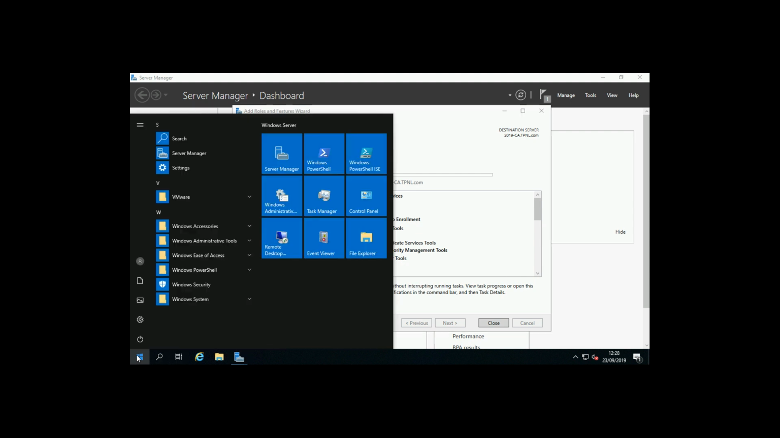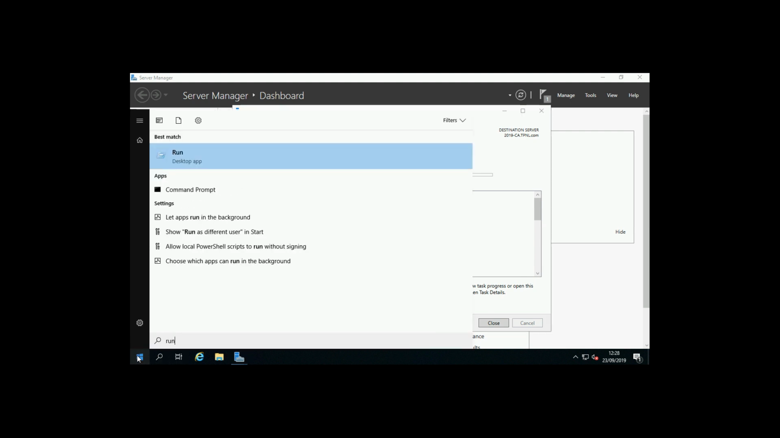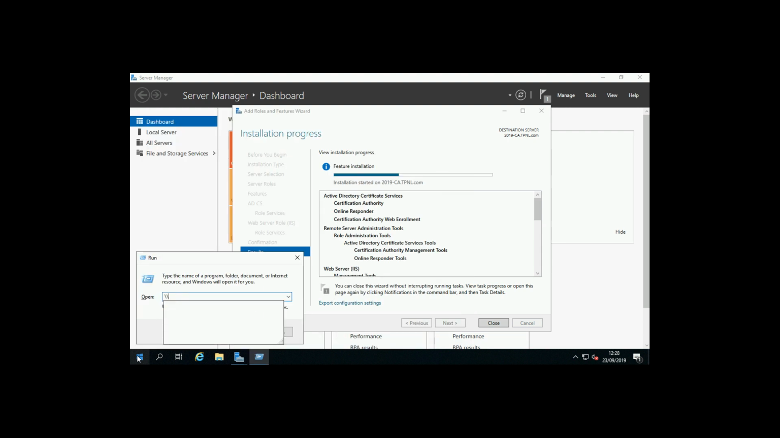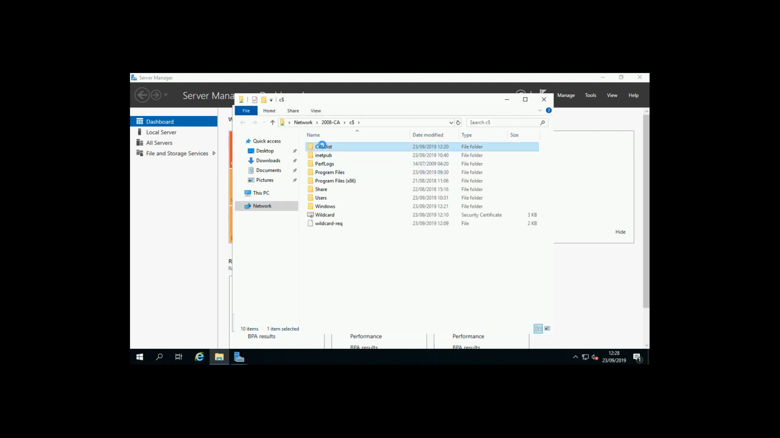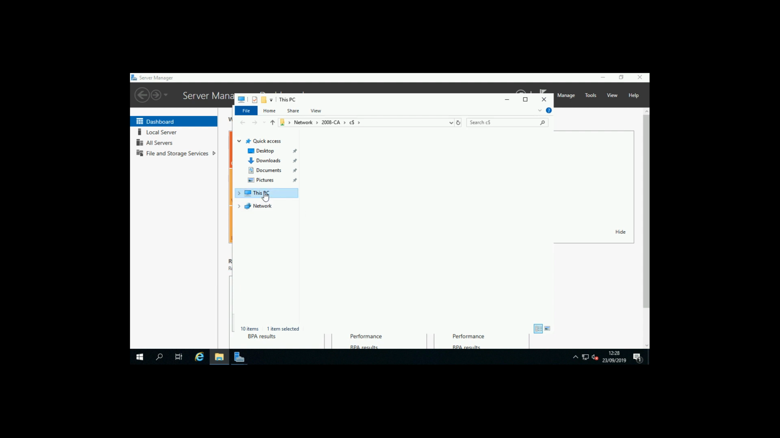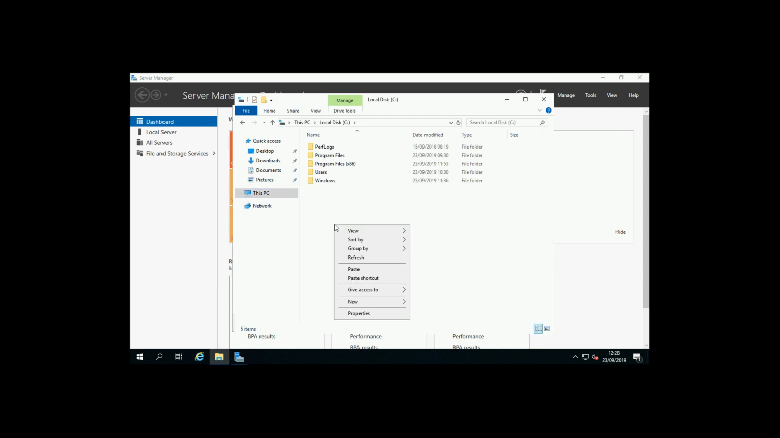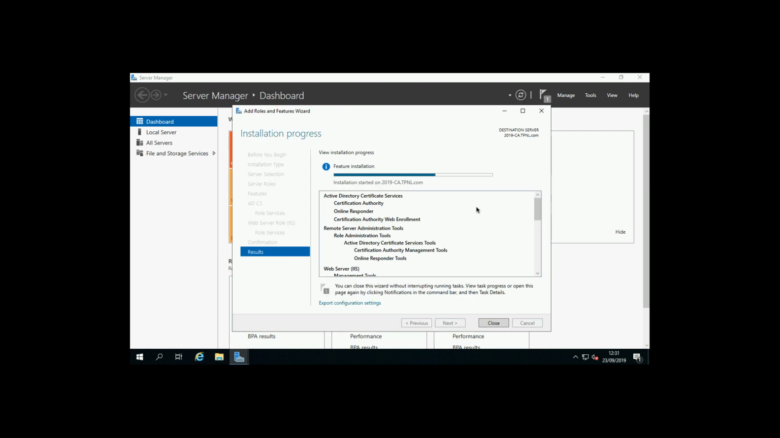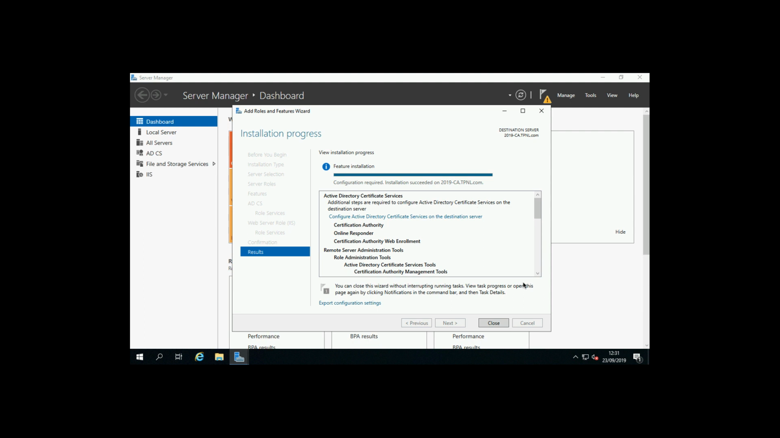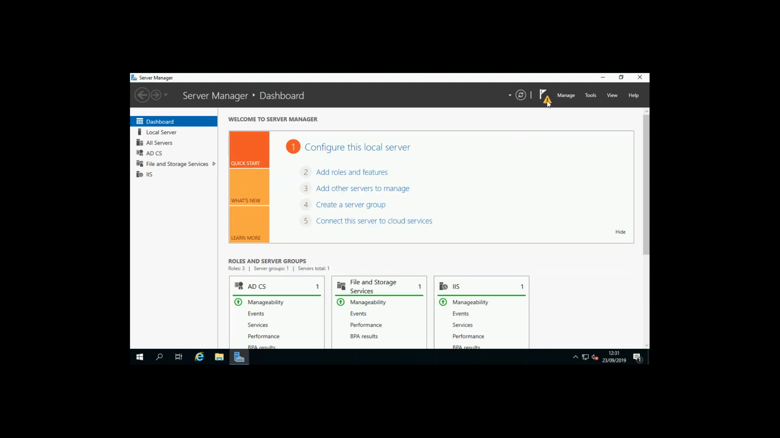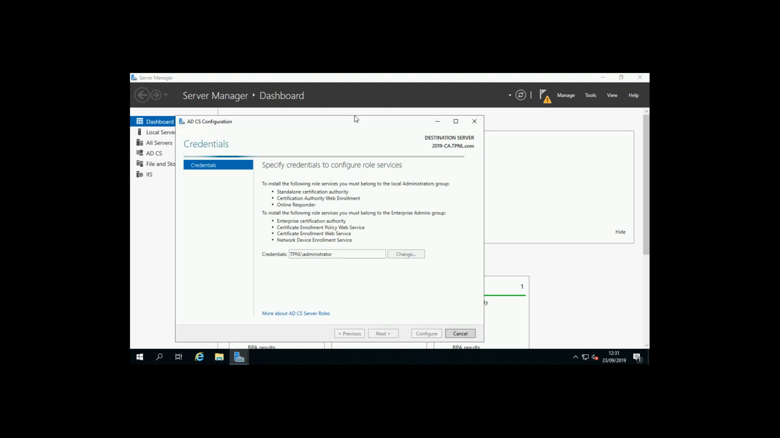While that's installing, I'm going to jump up on the network and copy the folder that we put our backup in on the source 2008 CA server across onto this server. I just copy that and drop it on the root of the C drive here. And that's us installed. Click Close and then carry out the Configure Active Directory Certificate Services.